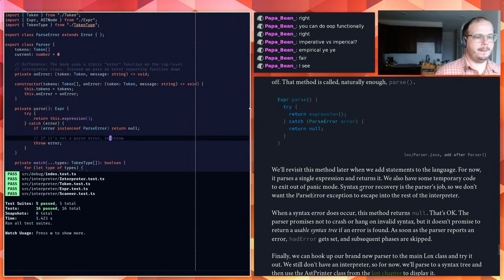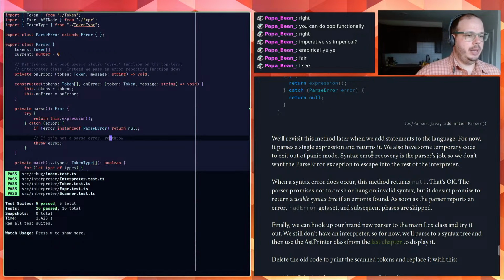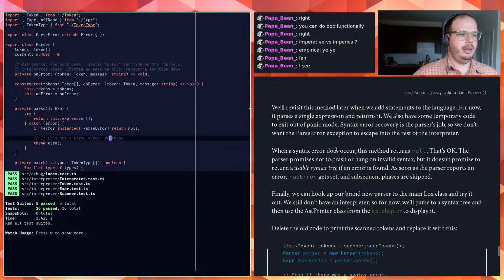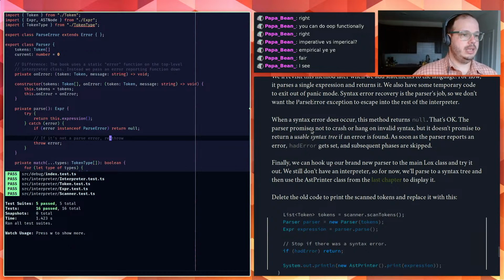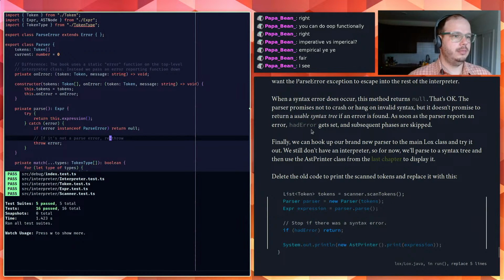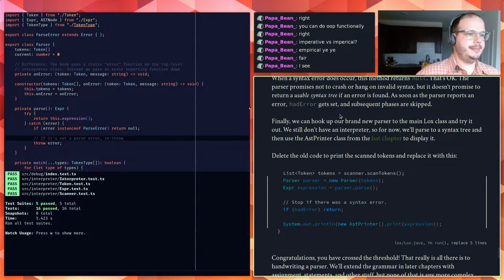Okay. Parses a single expression and returns it, right? Doesn't do statements yet. We have some temporary code to exit out of panic mode. Yes. When a syntax error does occur, we return null. Right, because it's not usable. If there's any error in it, it's not correct.